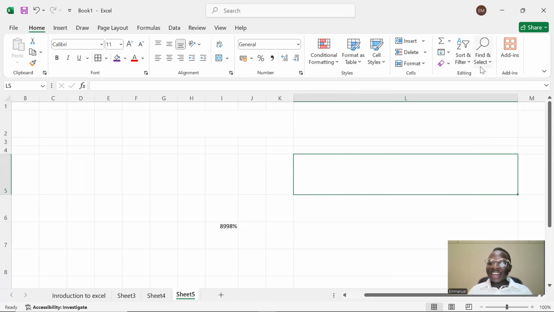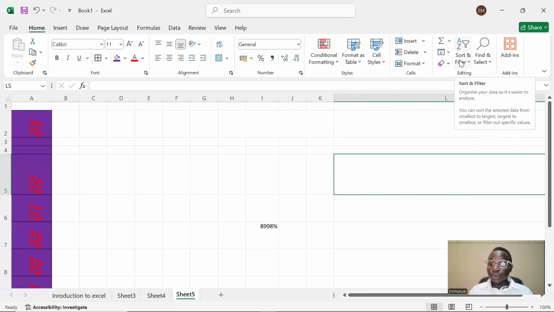Then we have others over here. So these ones are called the editing. For the editing, this one is best shown with data. I'm going to open some data and show you how to sort and filter. We are also going to use find and select, and you're going to see how they work. Now, in this course, we are going to be using data, and I have prepared data for this course. So let me show you how to get this data.